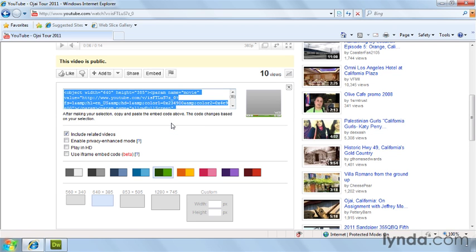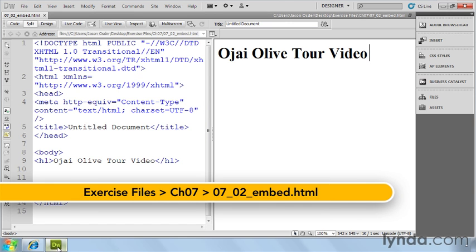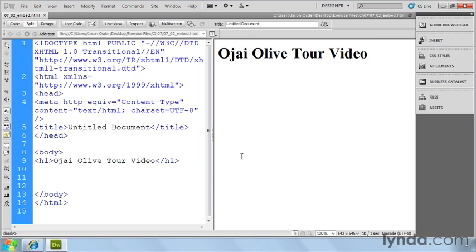Now, I'm going to move over to Dreamweaver to paste this code into a simple web page that I've already built. But you don't have to use Dreamweaver. Any text editor or HTML authoring program will work just fine. Here in Dreamweaver, you can see a very simple web page, my HTML code, and all it really does is create a heading, and I want my video to appear in this space directly below the heading.